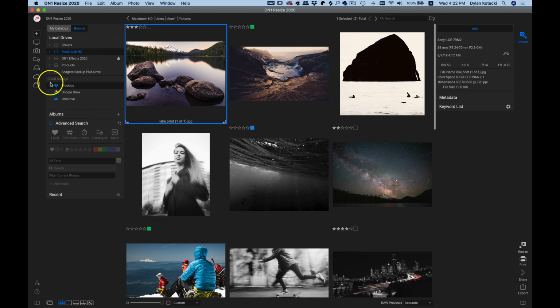We then have albums. So if you have created an album or you want to create one, you can do that in this pane here. Just click on this plus icon. If you want to search for an image, you can do that in this advanced search option. Just click on it to enable it, and then you can use these different modifiers to find your photograph.